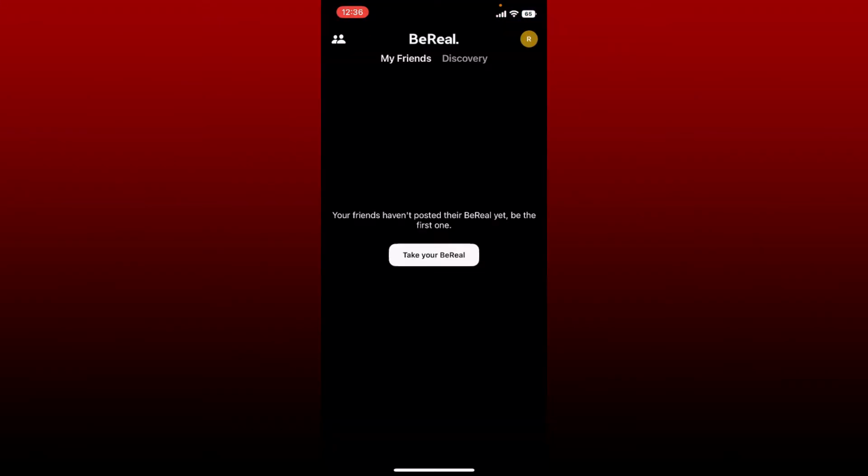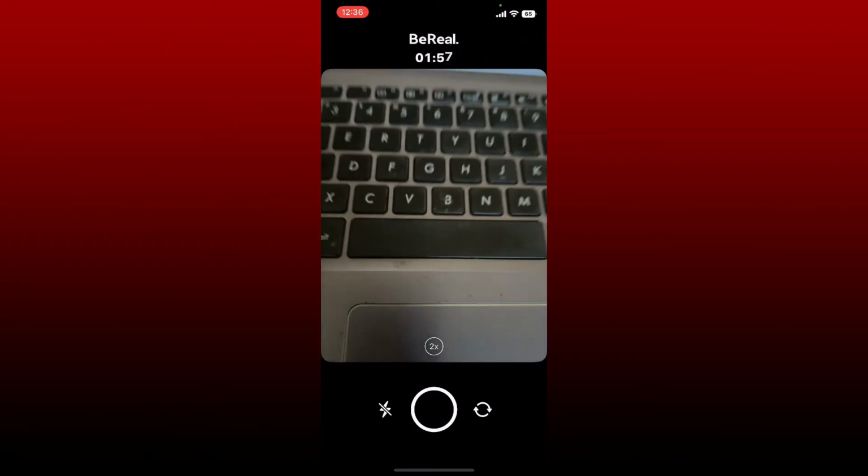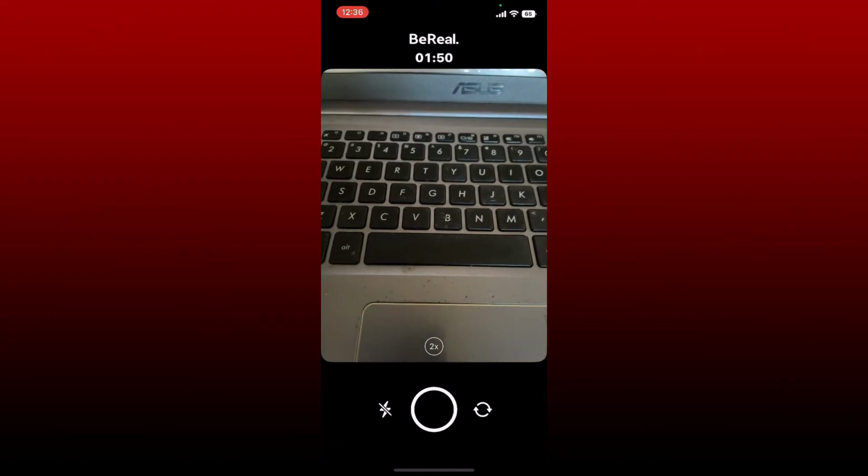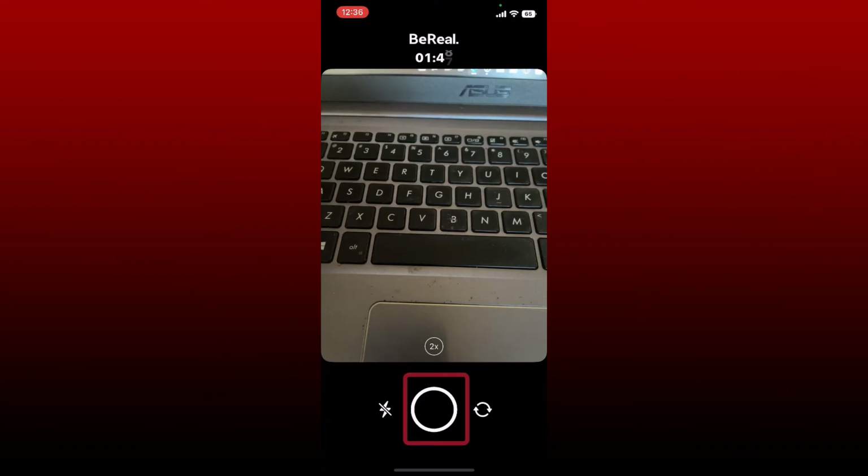The application's main feature is a daily notice that prompts users to post a selfie and a random snapshot of their surroundings. Simply tap on Take Your BeReal in order to open up your camera. As you can see, a camera is popping up in my display. Simply go ahead and take a snapshot by tapping on the circle at the bottom.